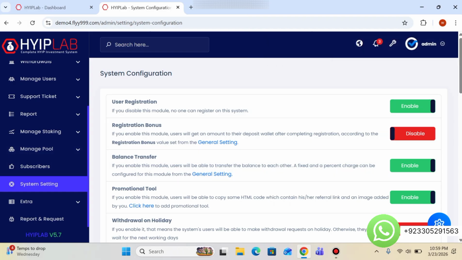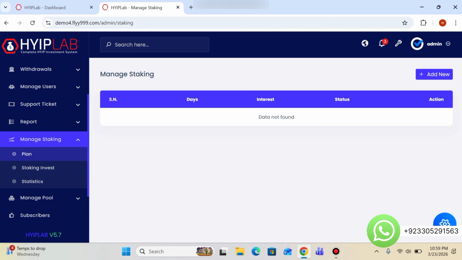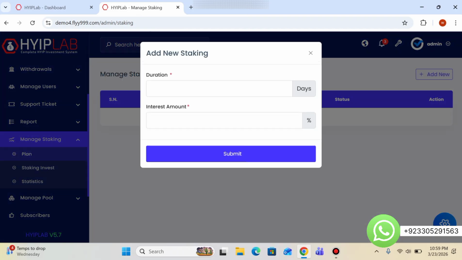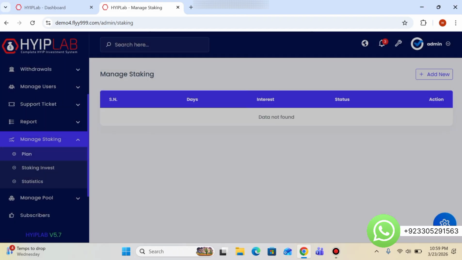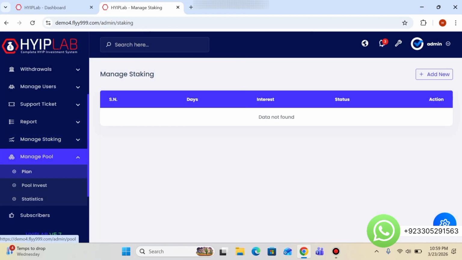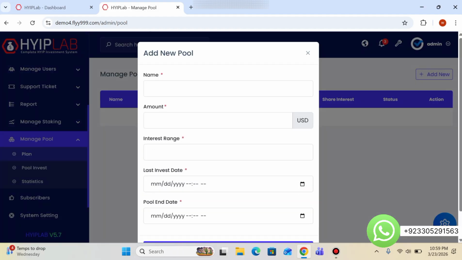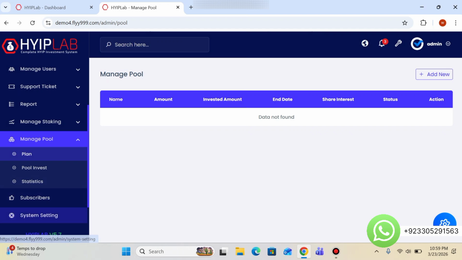So here you can see that stakings are also available, so you can create the staking plan from here. Click on add new and you can create staking plan and pool plans. Similarly, here from manage pool plan, you can make the pool plans from here, simply the same as staking. And this is how you can make the pool plans.